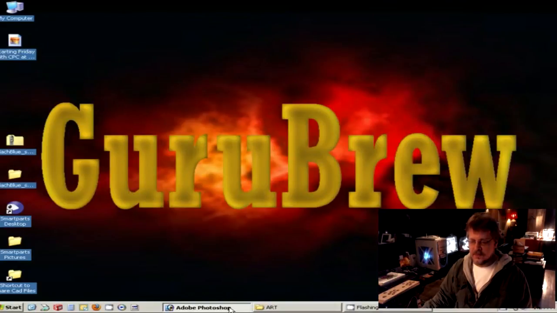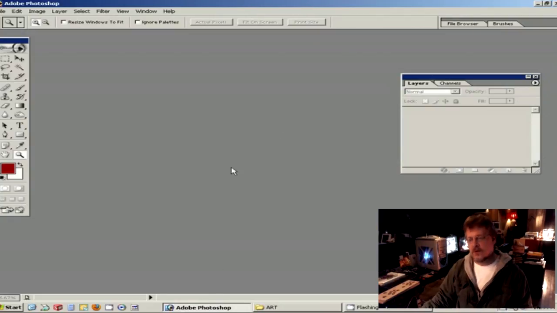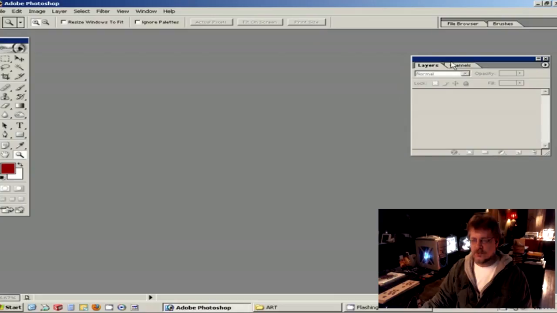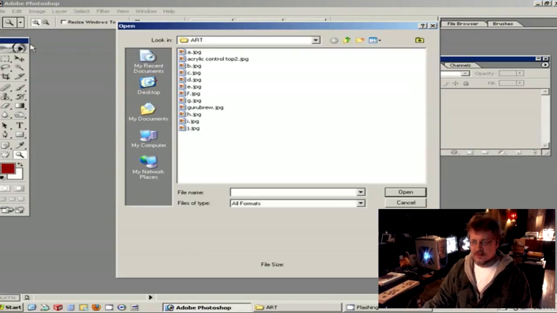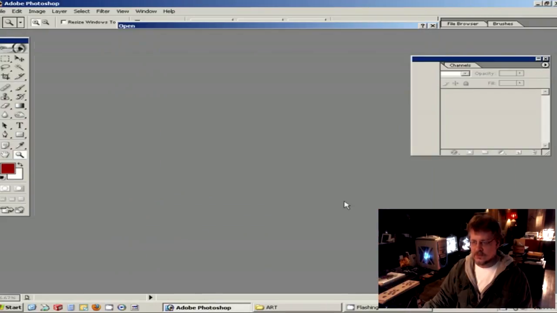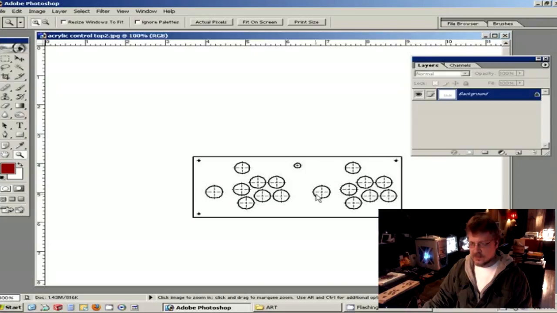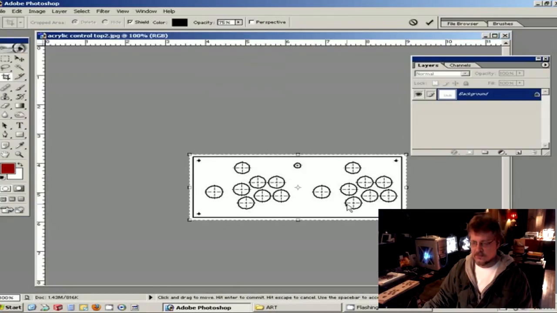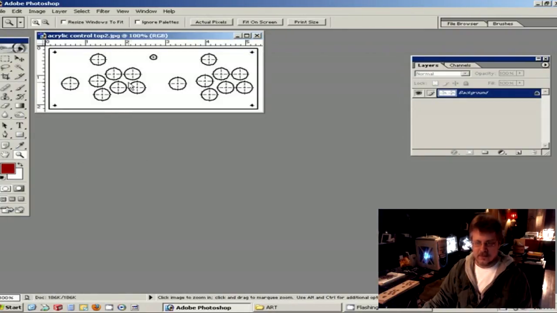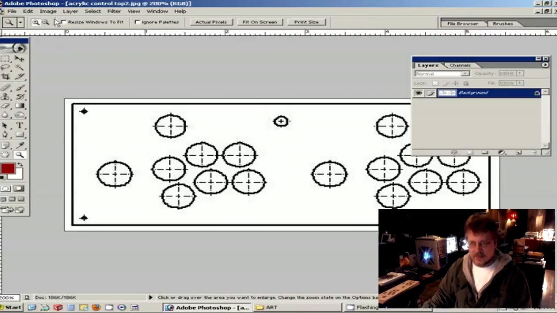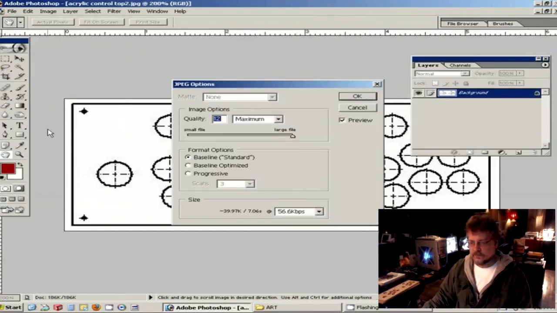Now I'm just going to go ahead and open my Photoshop. I'm using Photoshop 7, but this will work with any of the versions of Photoshop, 7 and above. I'm going to go ahead and navigate to that image that I just created, the control top, which is here. And you can see it's here. And I'm going to use my crop tool, which is over here, and just make it nice and tight like that. Okay. All right, I'm going to go ahead and resave that.